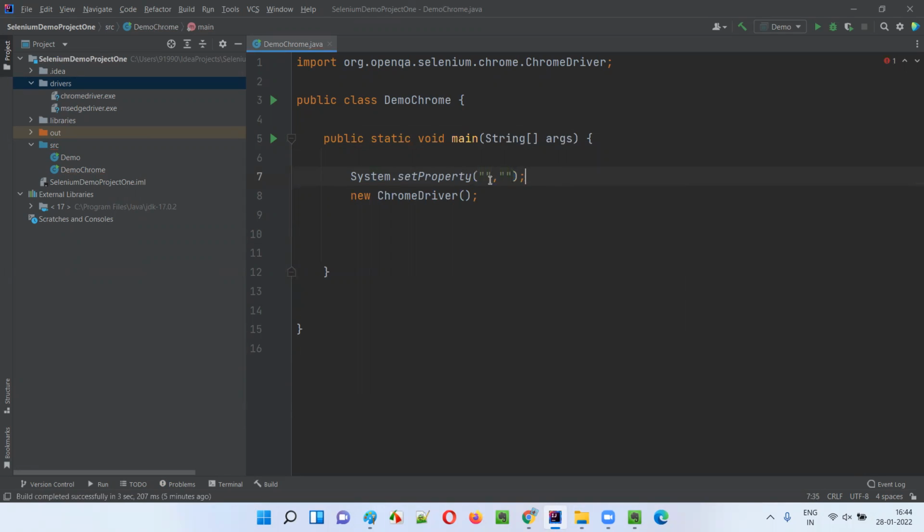The first part, here I will give webdriver dot. Here the browser is Chrome, so I will give chrome dot driver. In the second part I will give the path to this chromedriver.exe, that is dot slash, dot means the project, slash, under the drivers folder. Under the drivers folder we have this chromedriver.exe. I'll give chromedriver.exe. Okay, done. Now this will open the Chrome browser, guys, for sure.